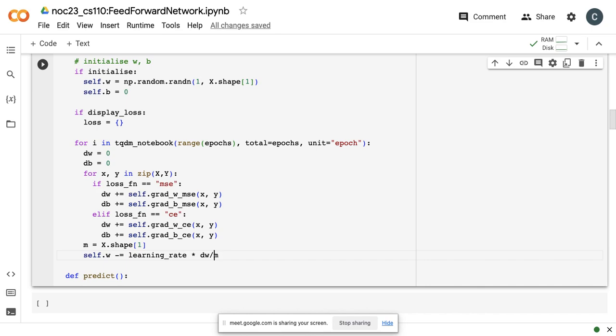Why? Because the learning rate itself might sometimes be high, but the number of features might be in the thousands.